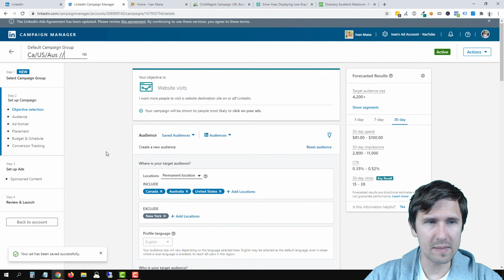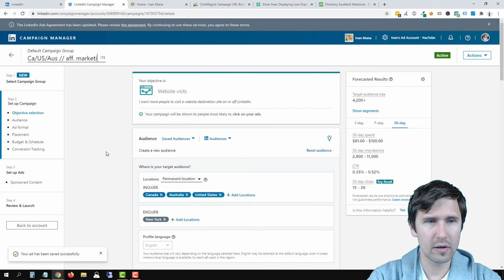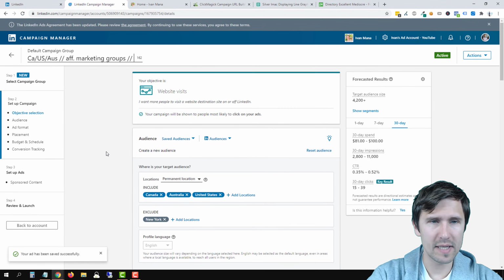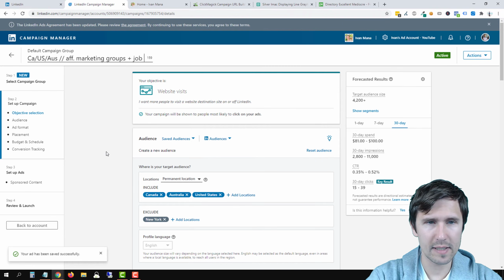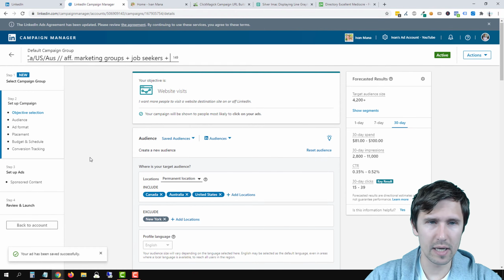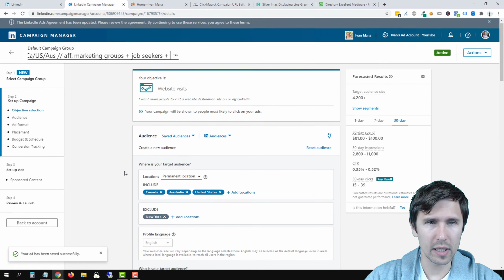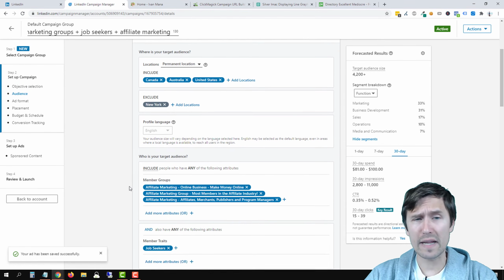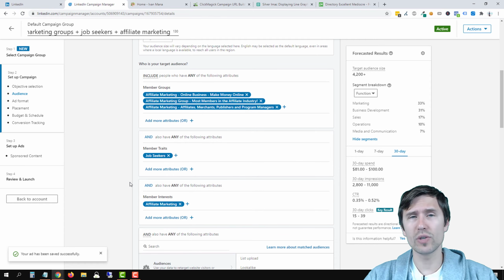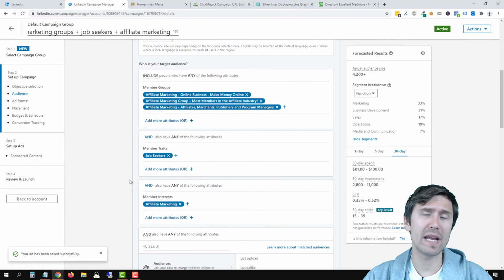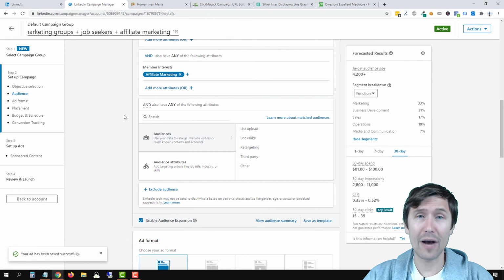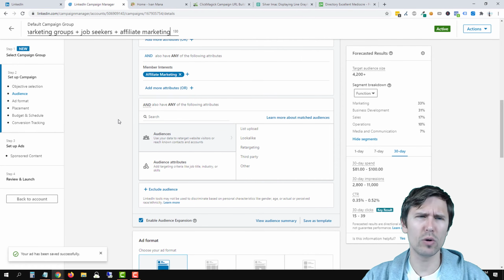I can put in 2 lines here. We're targeting these member groups, so AF marketing groups. They're job seekers, sorry, so we can say plus job seekers, plus we're targeting affiliate marketing. So you can create this however you want to. Point is, once you start duplicating these campaigns and start making different variations, you need to be able to reference it without having to click on each one and say, okay, well what is this one, right?